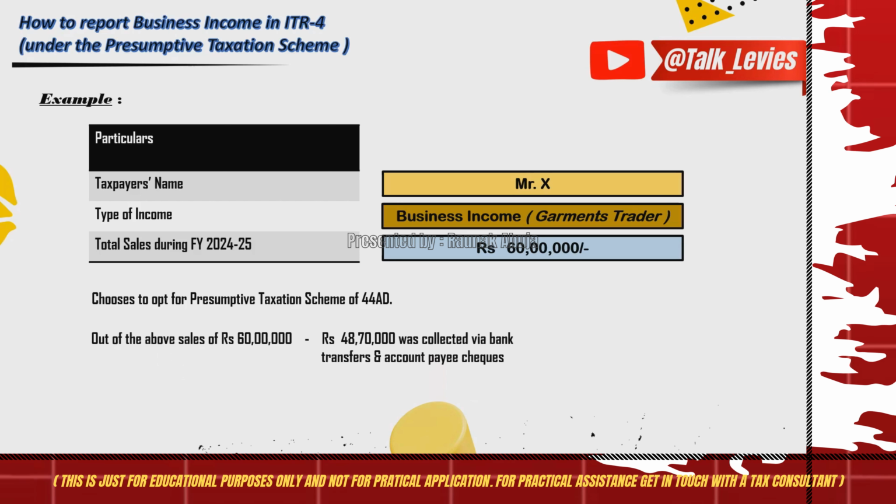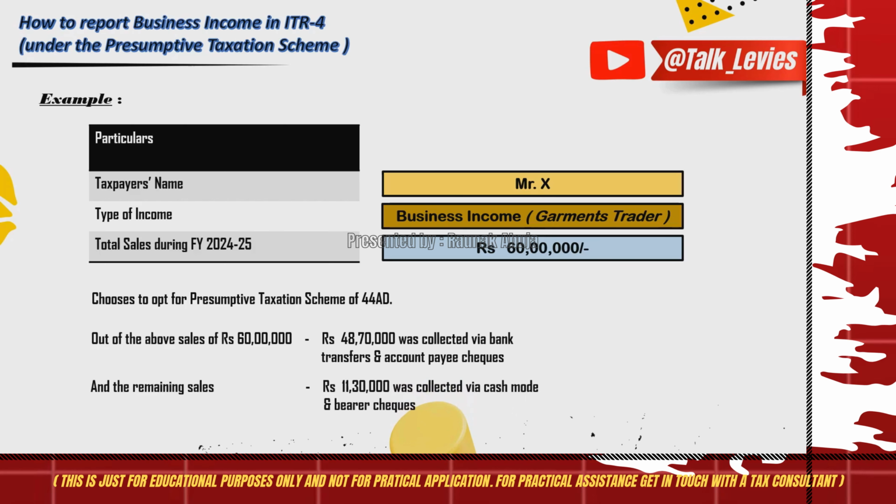Out of the above sales of 60 lakhs, 48,70,000 was collected via bank transfers or account payee checks. And the remaining amount, 11,30,000, has been received through cash mode or bearer checks. Let's move to the solution.